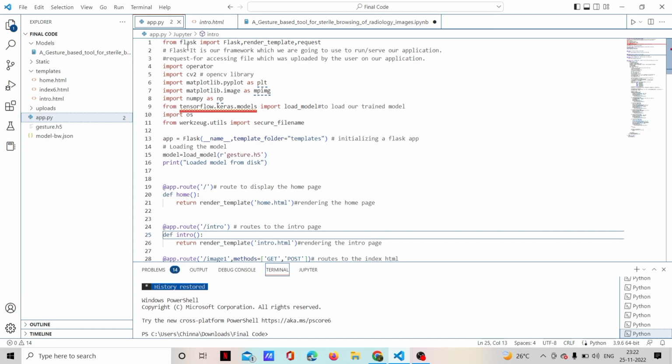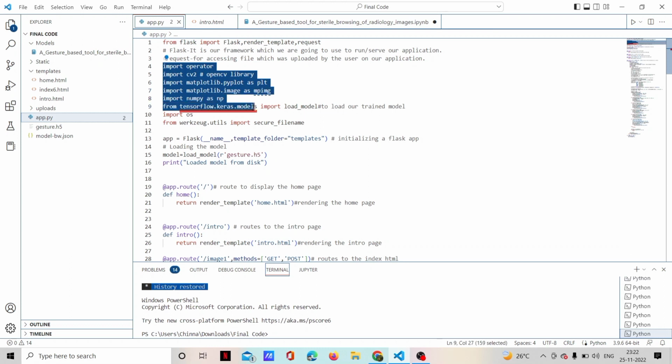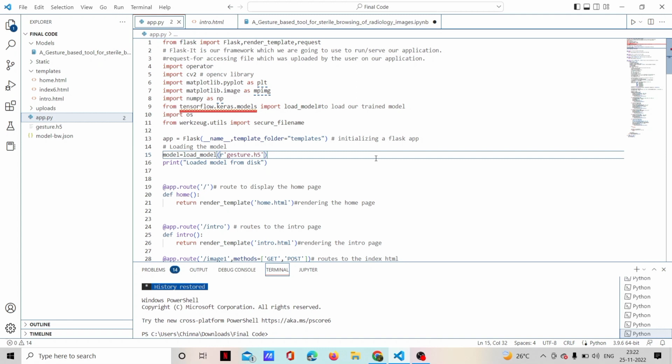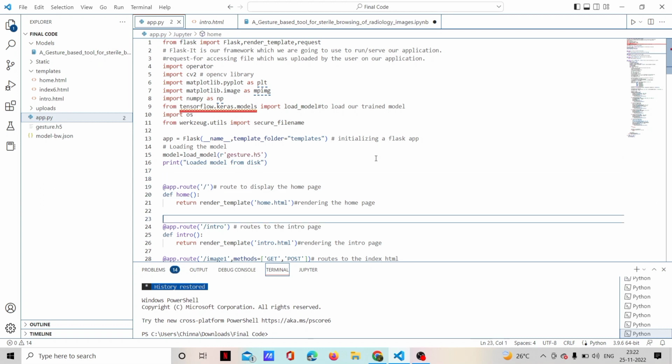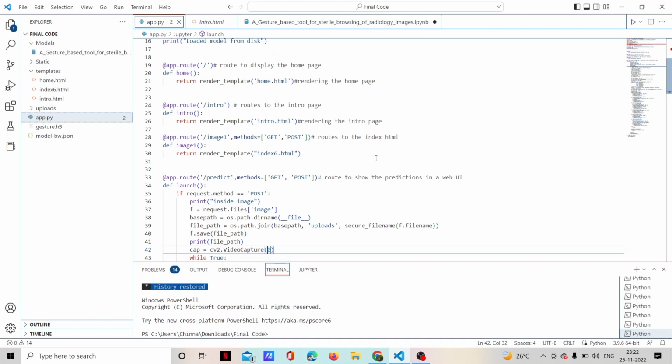In this program, we have imported libraries like CV2, which is an OpenCV library, then again matplotlib, Tensorflow, NumPy, etc. Then here the HTML programs for the home page, the introduction page, and then the launch page are loaded.